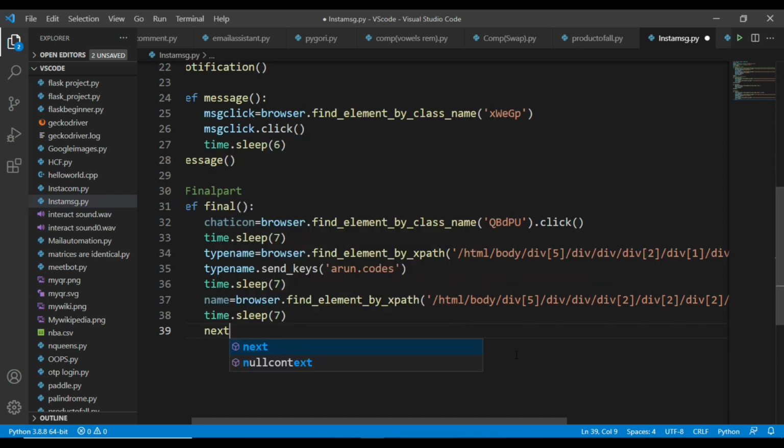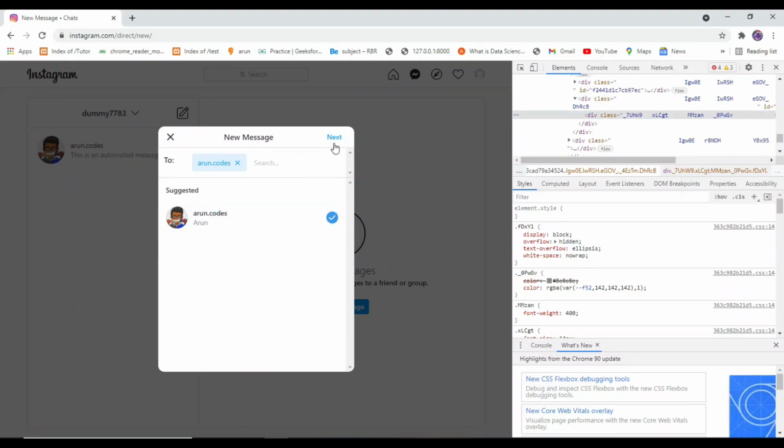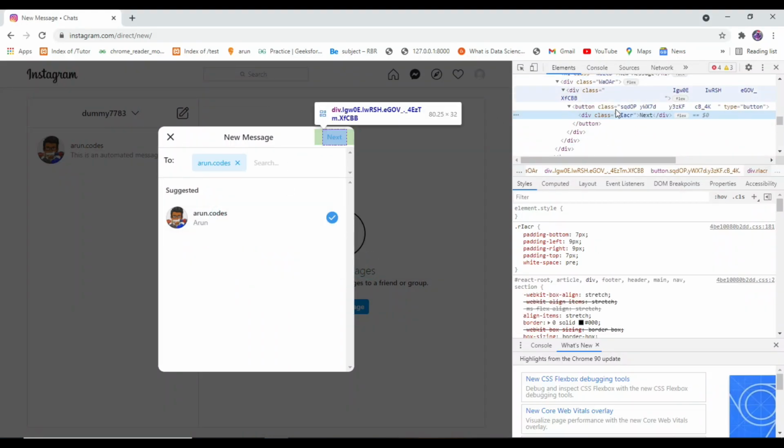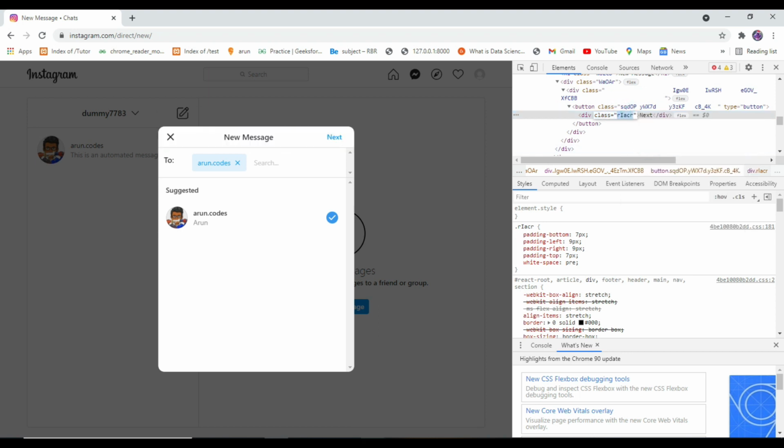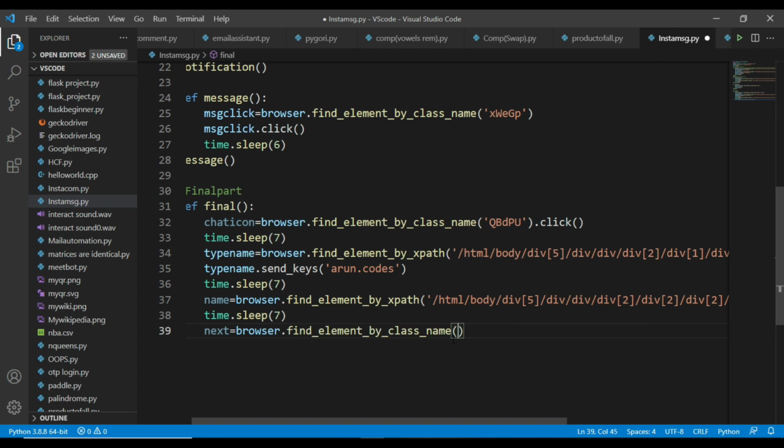After that, create a variable next and type browser.findElement by tag name. Go to the Instagram site and see there is one button called next. So inspect that button. In the highlighted part, the class value is there. So copy the class value and paste that value in the variable next.